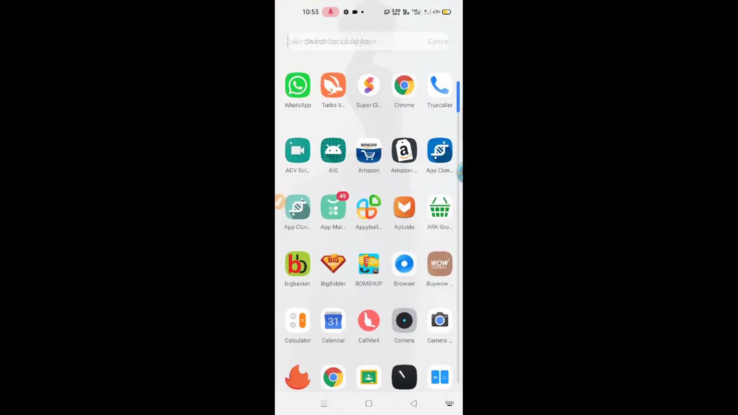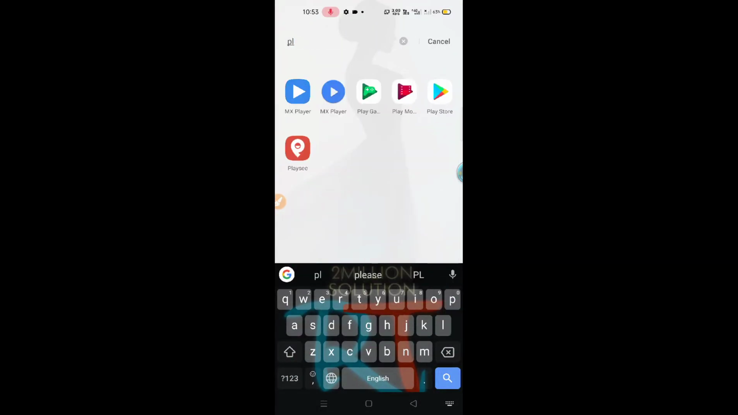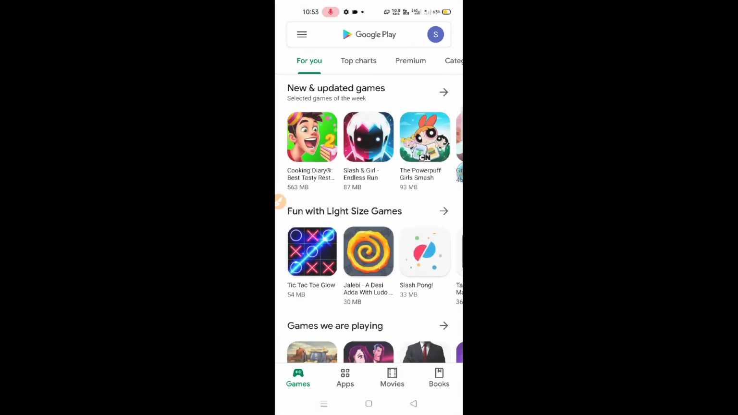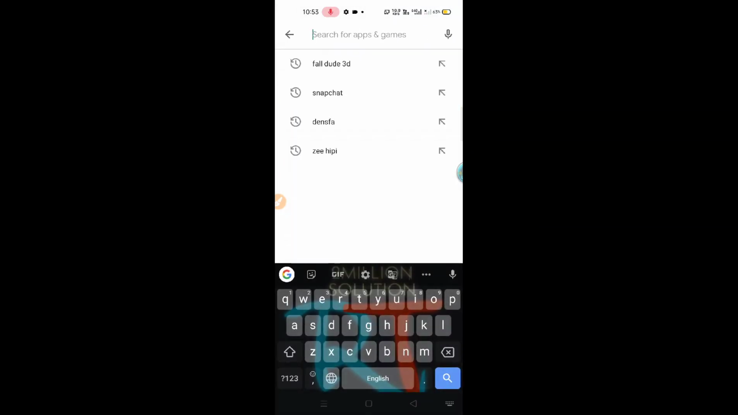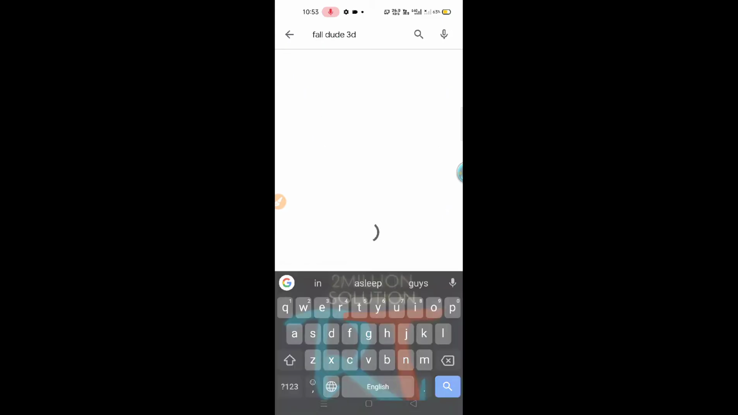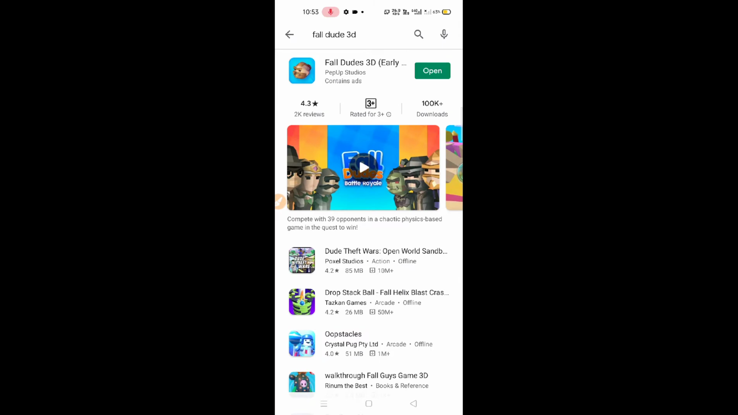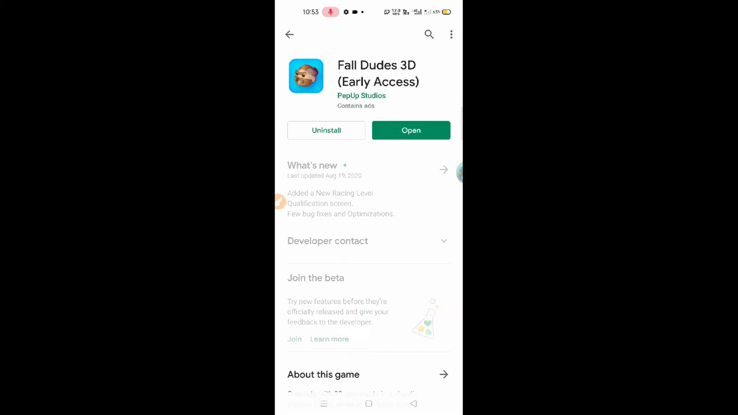So what you have to do, you have to simply go to Play Store, and then after going to Play Store, here you need to search for Fall Guys. So here for Android version, the game is in the name of Full Do 3D. So this is the game. You can see here Full Do 3D. So no need to worry.